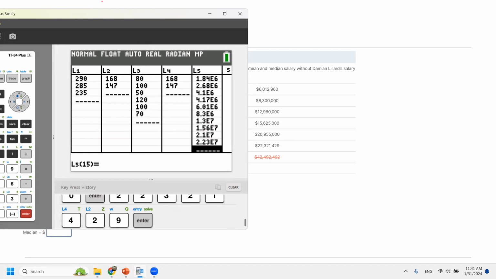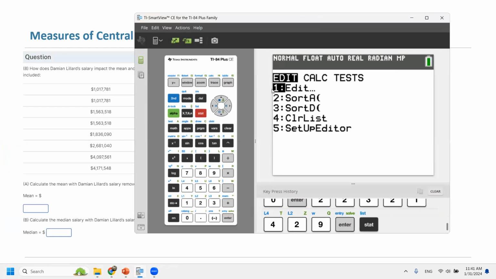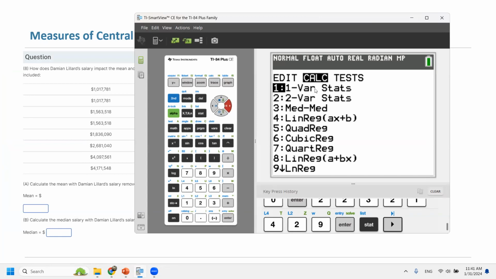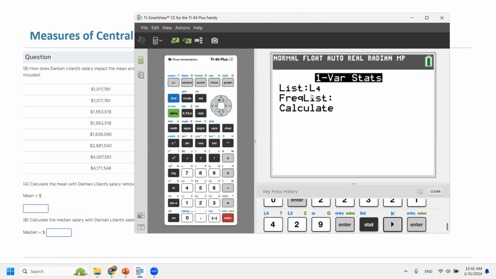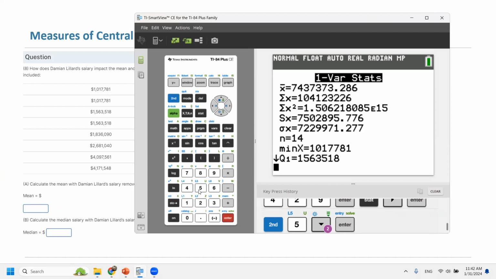You want to find the mean and also the median. So now you're going to go to Stat. You're going to go to Calc. Use the arrow key to go to Calc. It must be on one variable statistics. So hit enter. It must be on L5, so click on second 5. Frequency list must stay empty and go to the calculation to do the calculation.